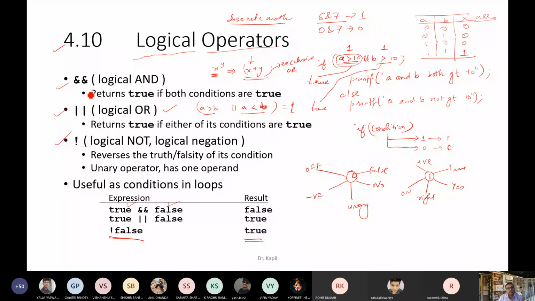Now logical operators. AND returns true if both conditions are true. OR returns true if either of its conditions is true, and logical NOT, if true is there, will return false. So true and false will give you false. True and true will give you true. True or false will give you true, and false or false will give you false. Okay. Let me show you by example also.